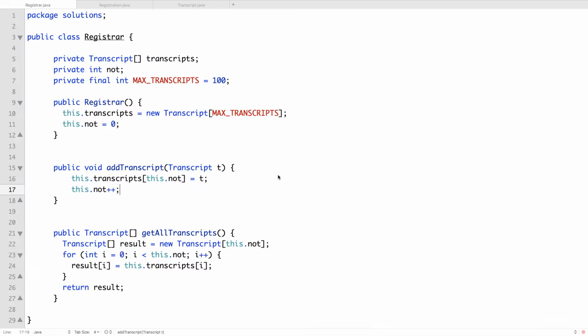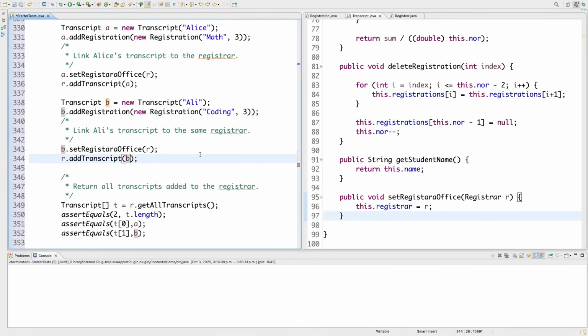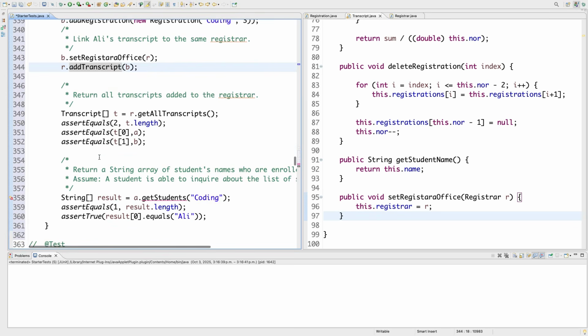Okay, so let's continue here. Yeah, so we set the registrar office and also add the transcript for Ali into the transcripts array for the registrar R. Okay, so we're done with that. And then we're returning all of the transcripts in the registrar.